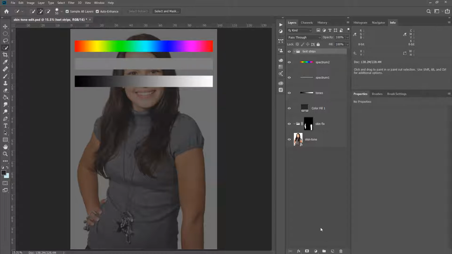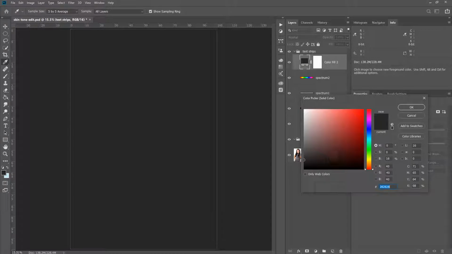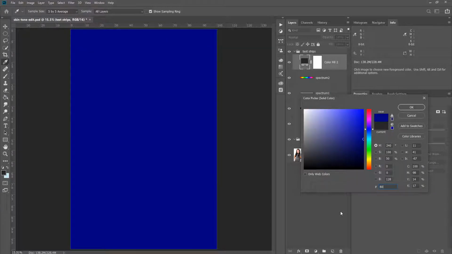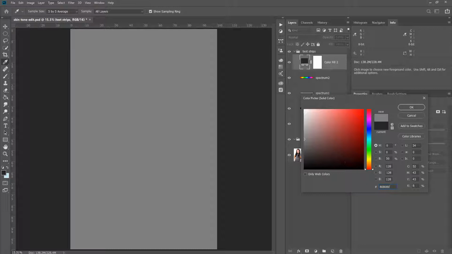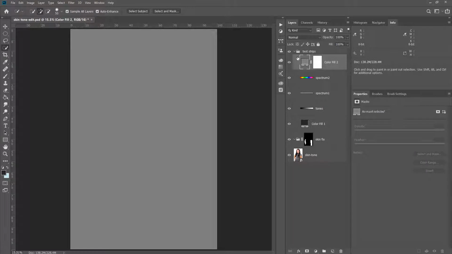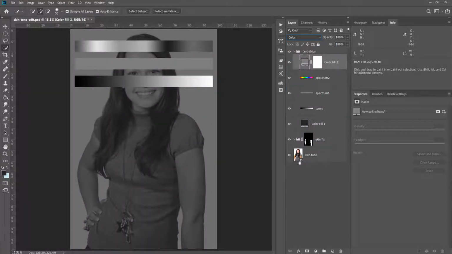So selecting this group, I'm going to create a solid color adjustment layer. And with this selected, what I tend to do is type in 80, 80, 80, which is middle gray. But you don't have to stick to middle gray. You can drag this on the left-hand side anywhere between white and black. Doesn't really matter. And then change this to a color blend mode. So let's go to color blend mode.